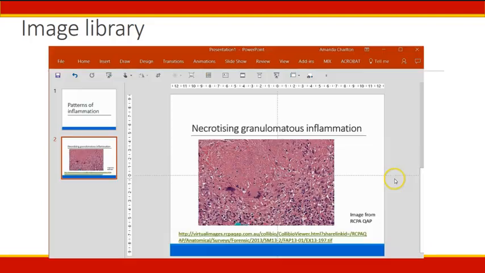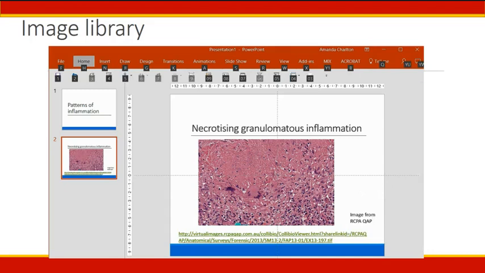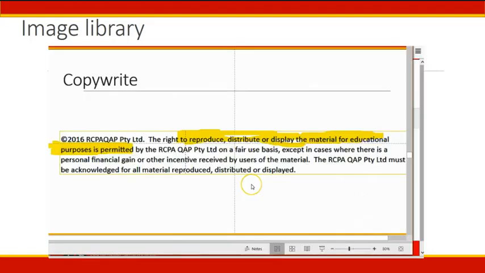So I can take a photograph with the snapshot button and insert it directly into a PowerPoint slide. I've acknowledged the source, and I've even provided a link to the virtual slide, which of course you have to be a member of the college to look at. So it's good for pathology registrars. It's okay to reproduce, display and share for educational purposes. So the copyright statement allows me to do this.